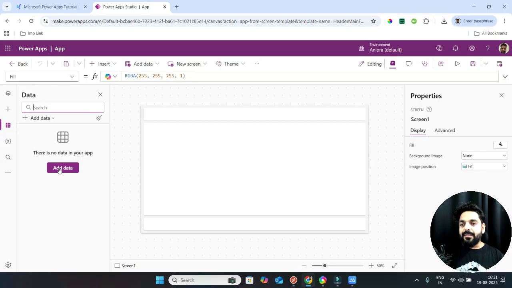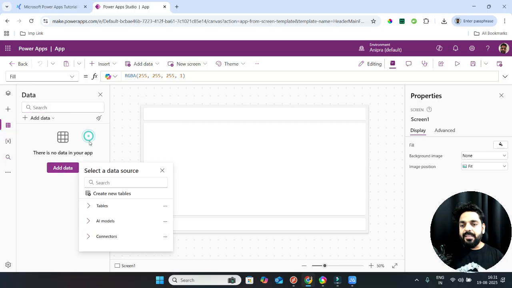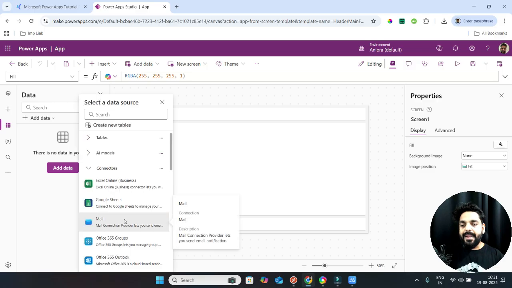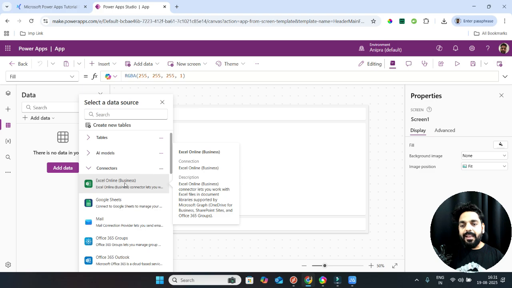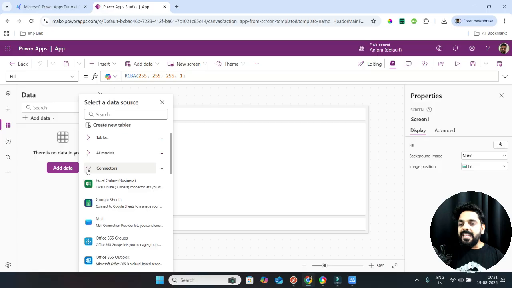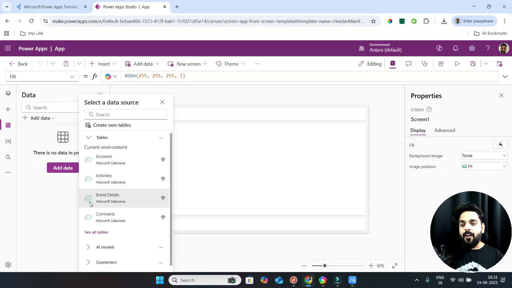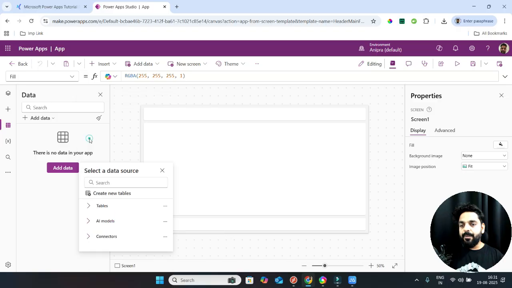You just go here, click on add data, and you can see we have a variety of connectors. You just click on a connector and automatically you get all the data. You just need to pass your authentication, that's it. It will easily connect with other applications. Now we have tables, and here are some default tables, that is Dataverse. I will show you what is Dataverse.